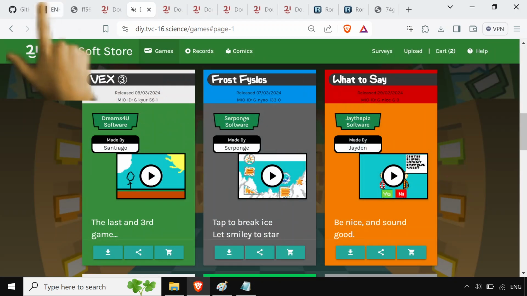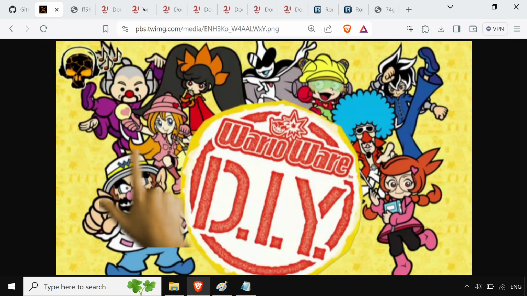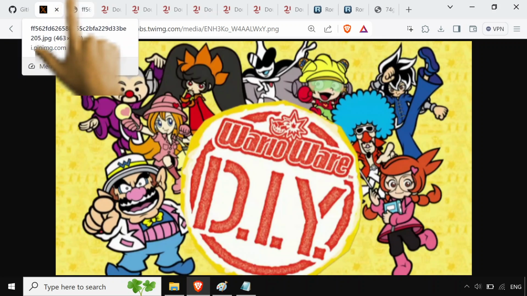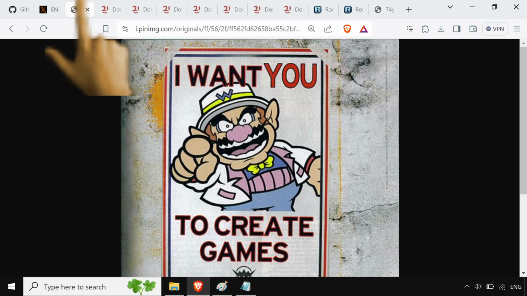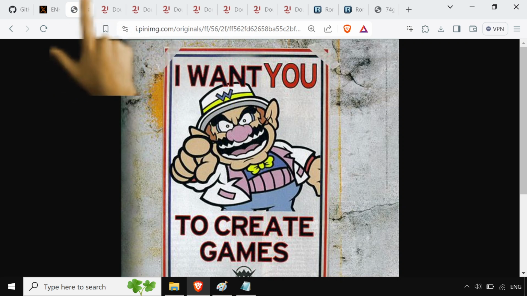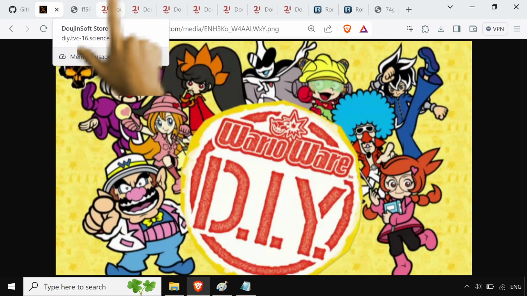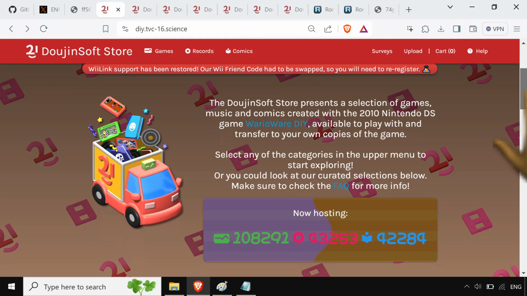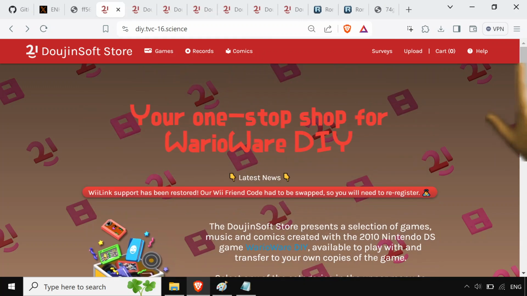It's from WarioWare D.I.Y. And if you're an old person, you know about this game. It's from the old days of the DS. You can make your own games on it. You can make your own music on it. You can make your own comics on it. It's a one-stop shop. And today, you can still upload all that stuff over to this DoujinSoft site.